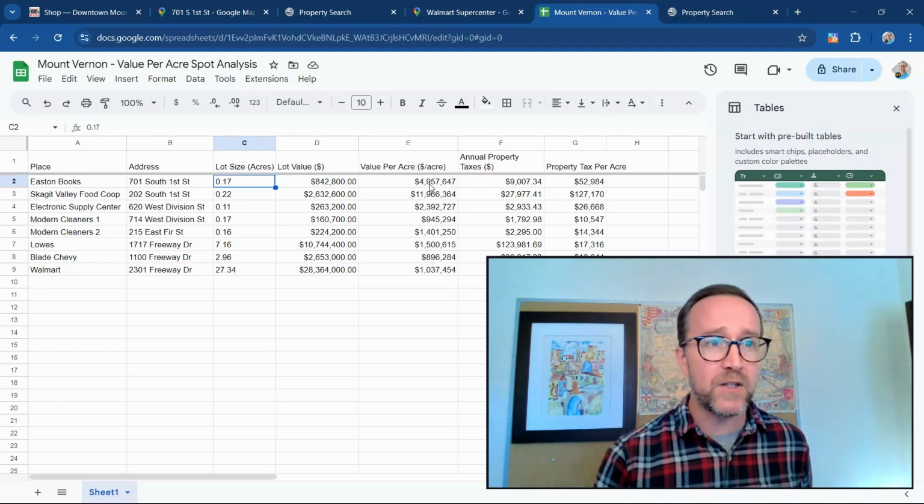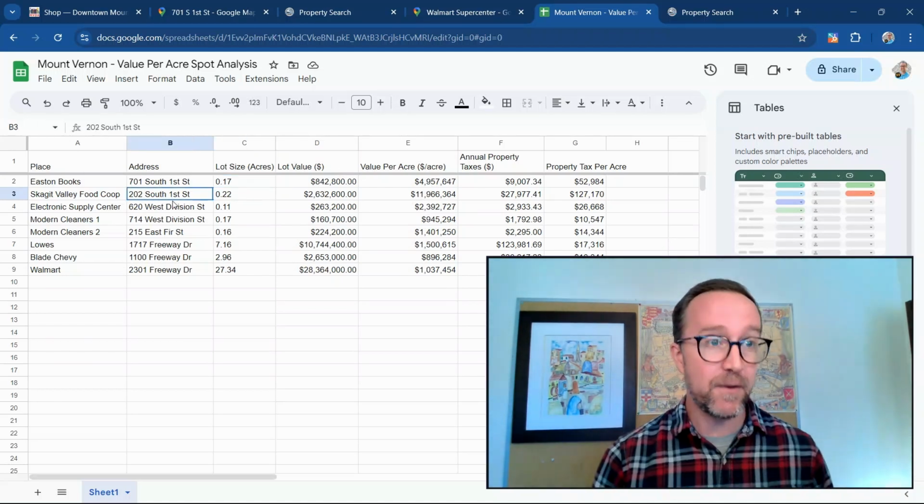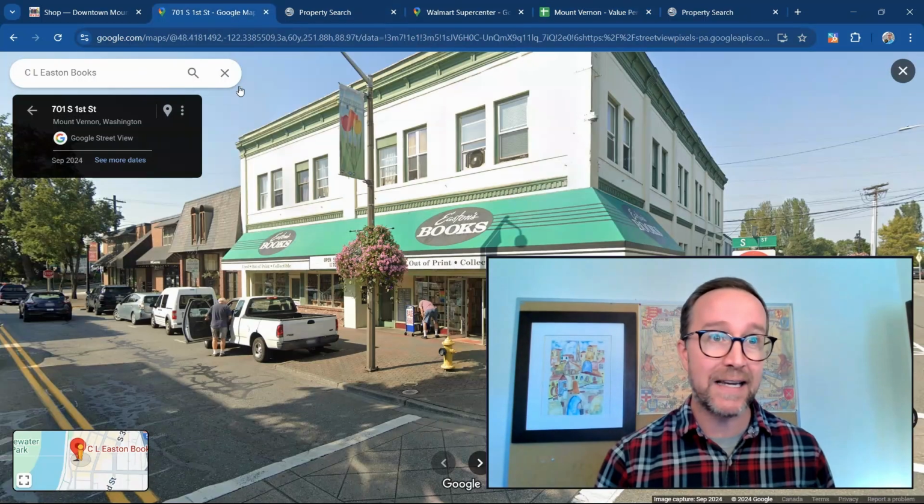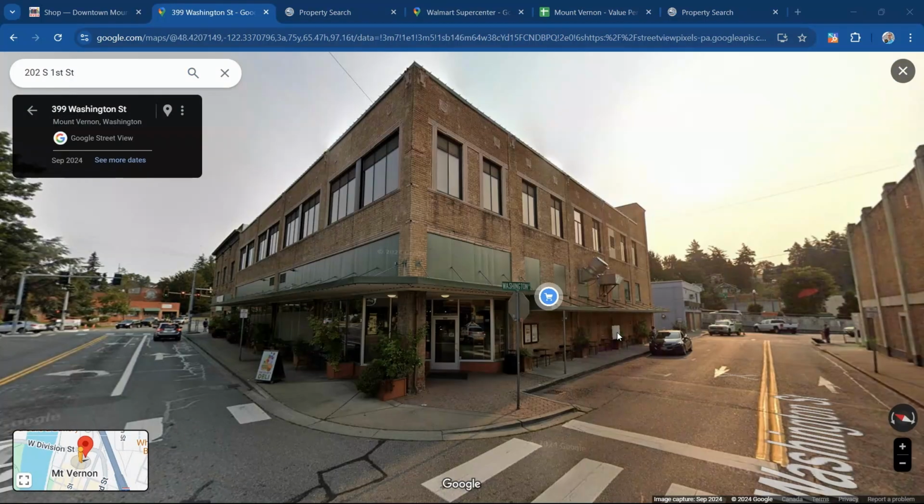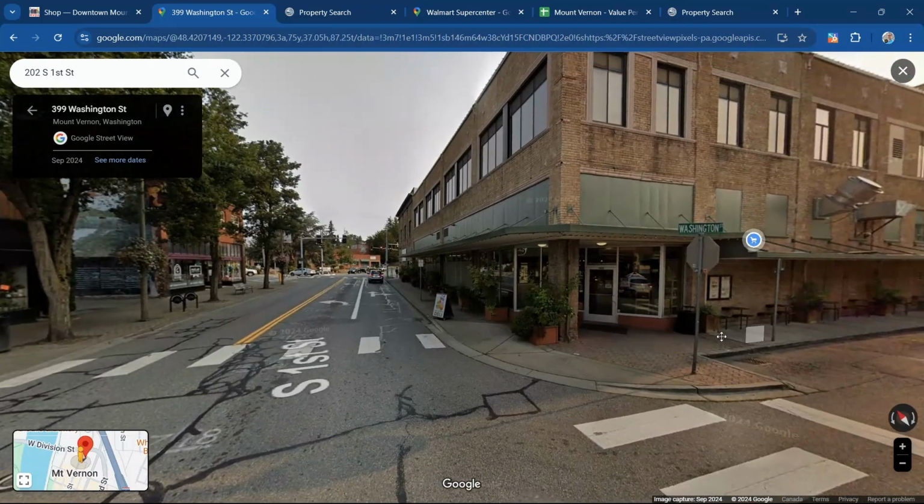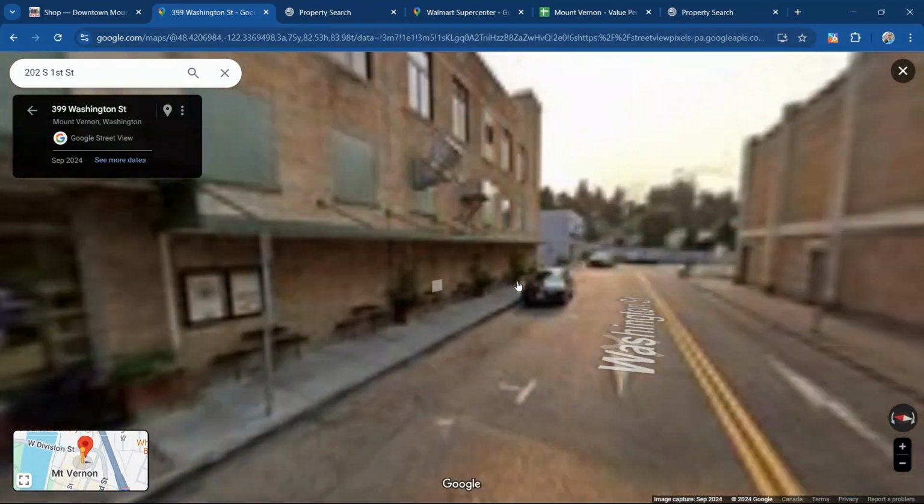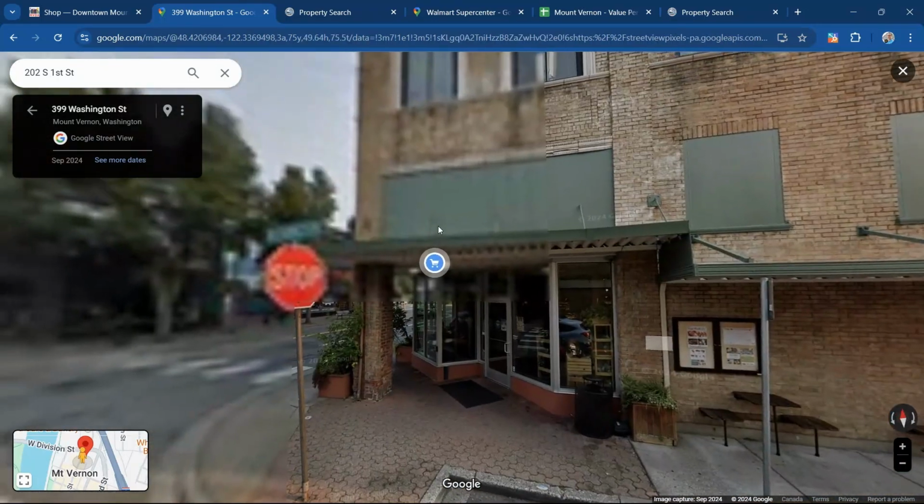Take another site that I did, the Skagit Valley Food Co-op. I'll show you what the building looks like. Again, very modest, very simple. This is what the Skagit Valley Co-op looks like. Again, very simple structure, nothing all that fancy about it. Can easily be adapted into other uses as well.